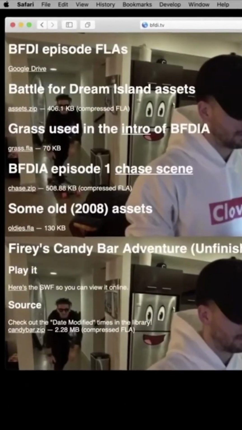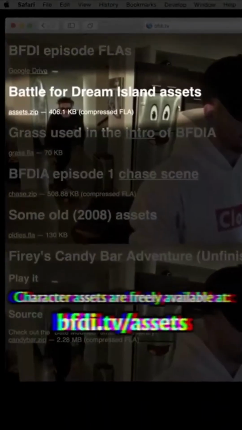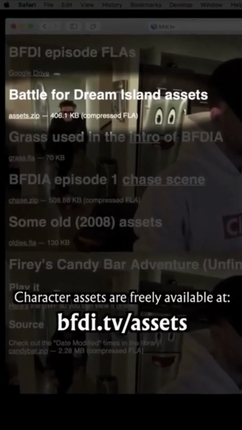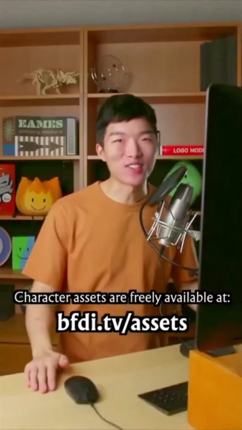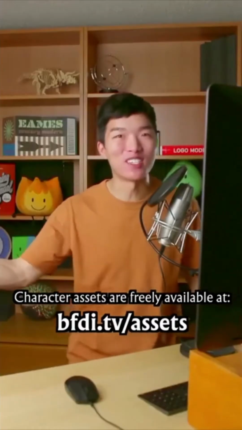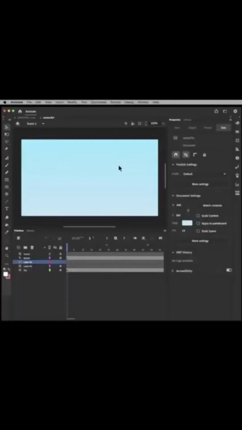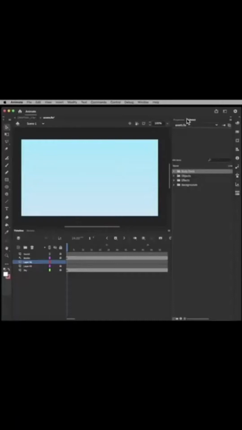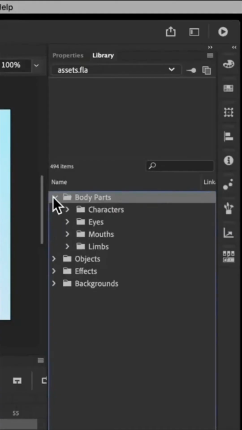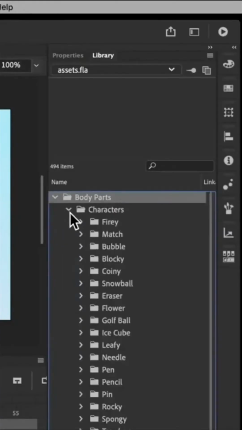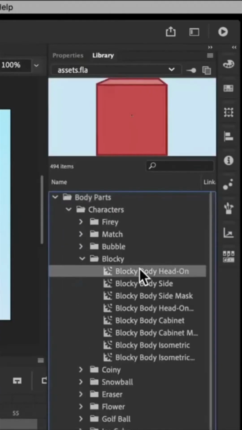First, you're going to make sure you have the standard BFDI assets file by going to bfdi.tv/assets, which has all of the original BFDI character art and a lot of outdated art from episode 1. It's basically unchanged since we uploaded it in 2012. Now, if we go over to the library, we're going to see 4 folders, and the one we care about is body parts. And that's what has all of the character bodies, the arms, the legs, the eyes, and the mouths.